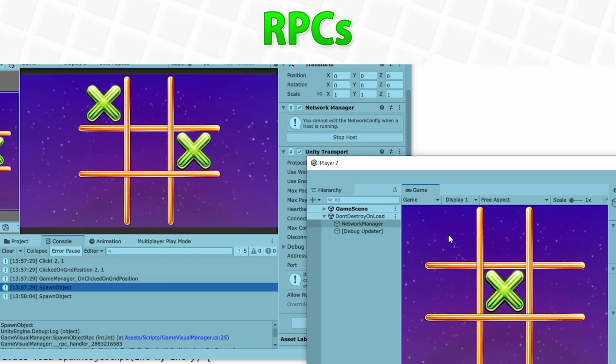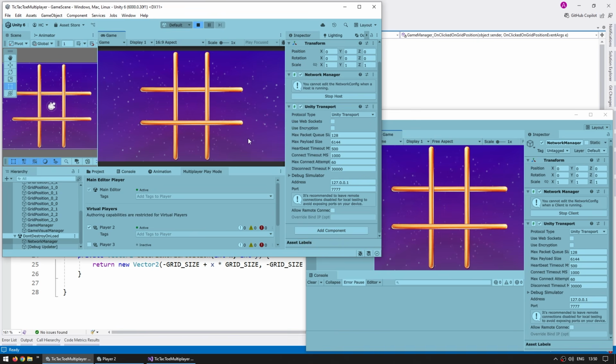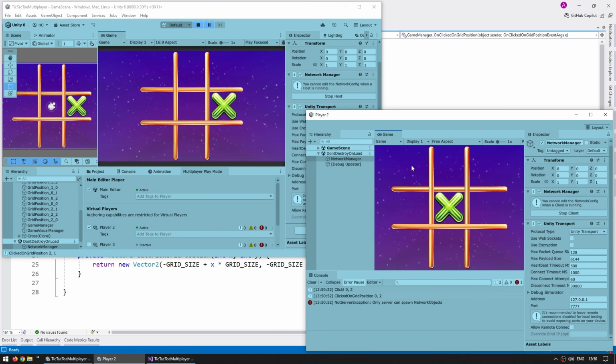In this lecture, we're going to learn all about RPCs. These are basically just simple messages. This is what is going to allow us to solve our previous problem and ensure the server is the only one spawning objects. Okay, so here both clients are connected, and if we click on the server, it does work without issue. However, if we click on the client, yep, there it is, we have the error: only the server can spawn network objects. So this is our issue.